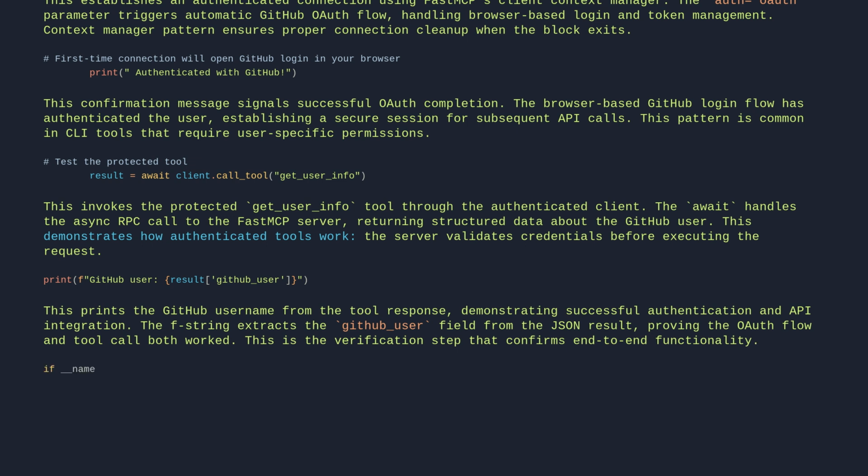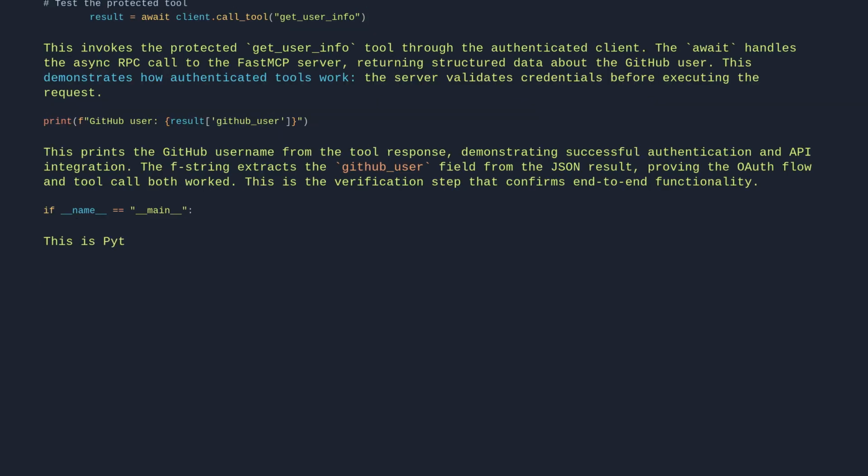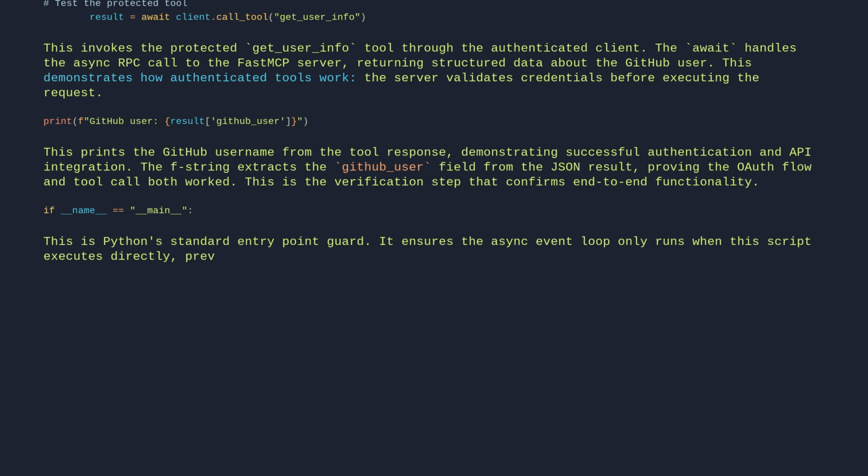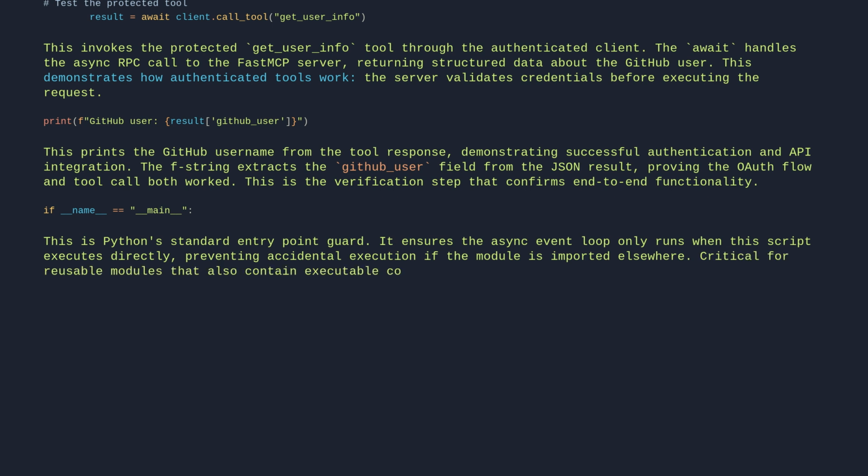if __name__ == "__main__": This is Python's standard entry point guard. It ensures the async event loop only runs when this script executes directly, preventing accidental execution if the module is imported elsewhere. Critical for reusable modules that also contain executable code.